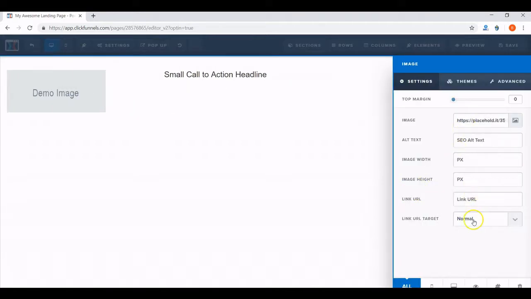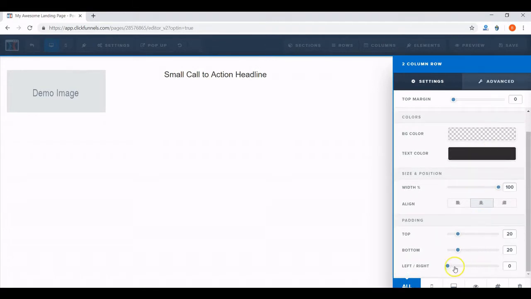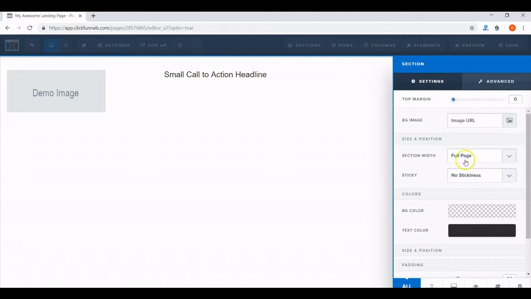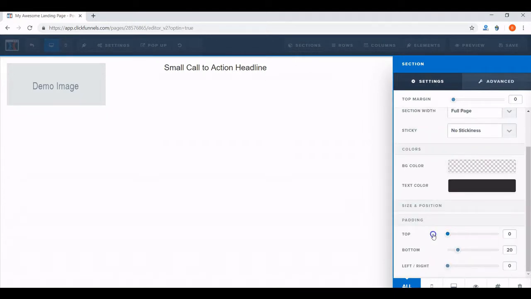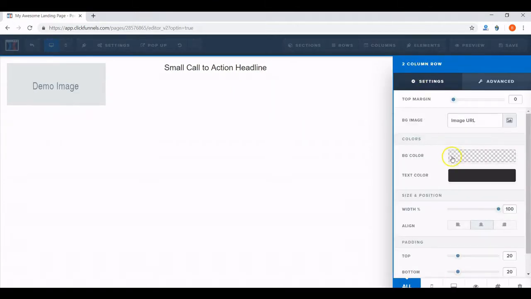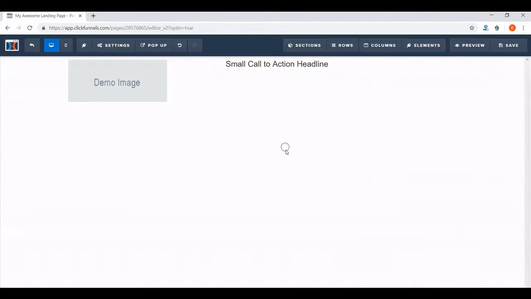Good. And what I'm going to do is bring this all the way to the top. We're going to do the same thing here. I want this to not overlap the top, but I do want it to be pretty close. Make it nice and tight. There we go.